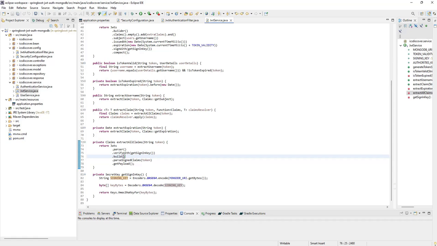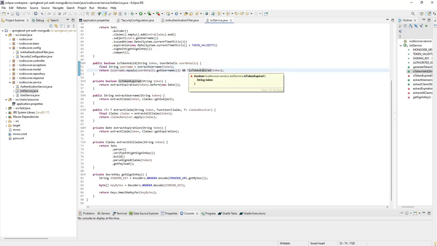It's getting all that. And then the other methods are basically, once you have a token, you give me the token and then give me the user details. I'm going to extract my username and I'll tell you if this token is valid or not, right? You need to make sure that username literally matches with the username that you're getting with the user details and also if the token expired.